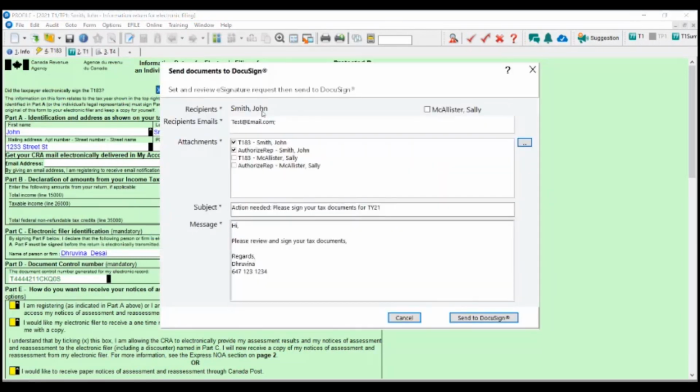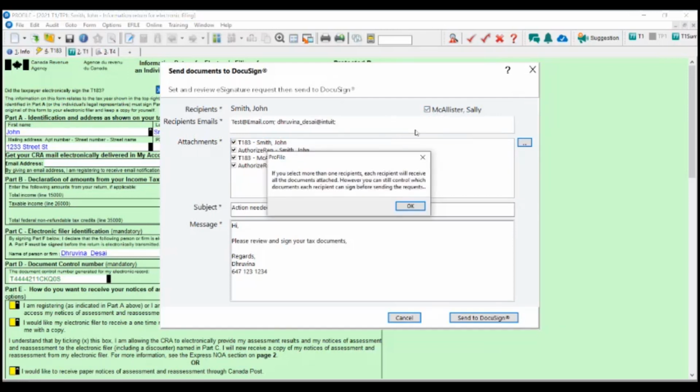So on this page, we'll see one spouse, we'll see their email, and we see the T183 and the authorized rep form for that one spouse. If I need to add any other documents, I can click the ellipses here and select them. And then I can go ahead and do everything for John for one spouse individually, or I can opt to do it both at the same time.